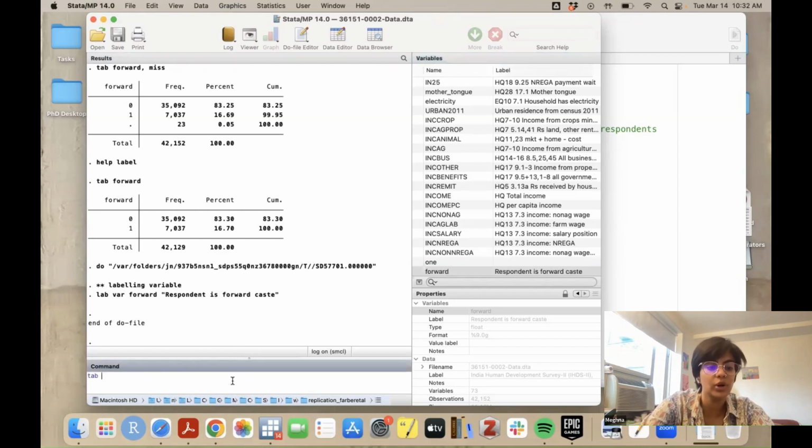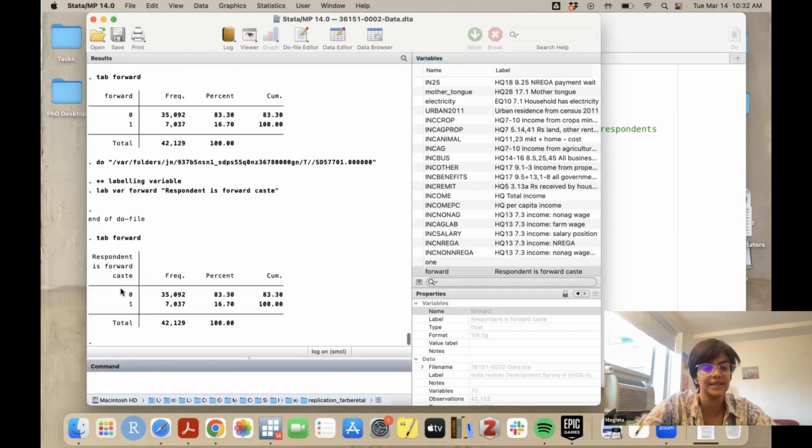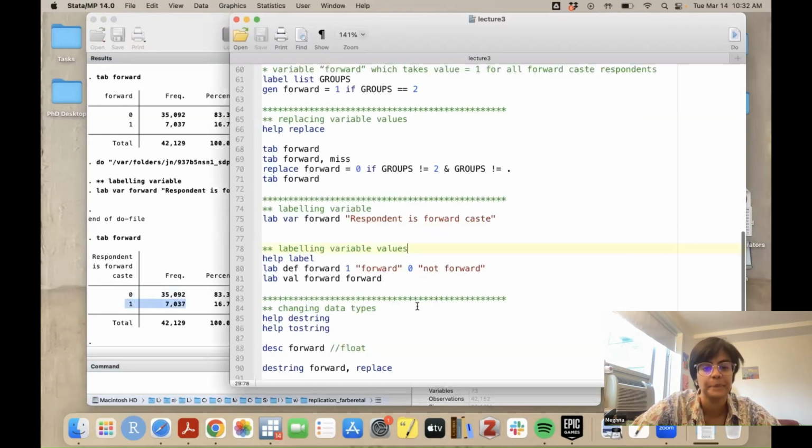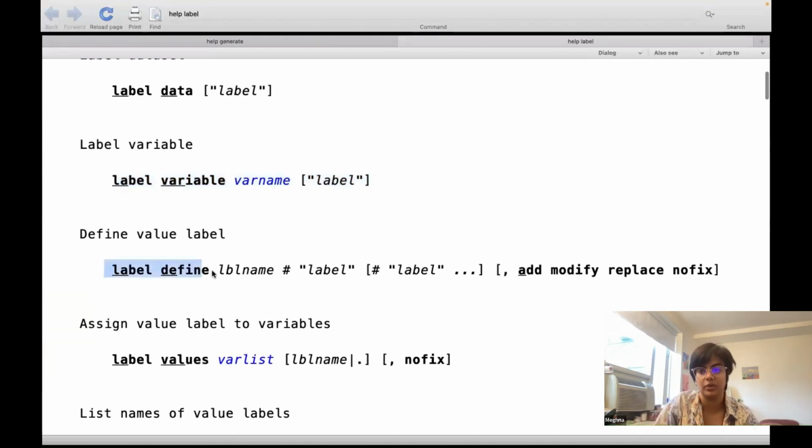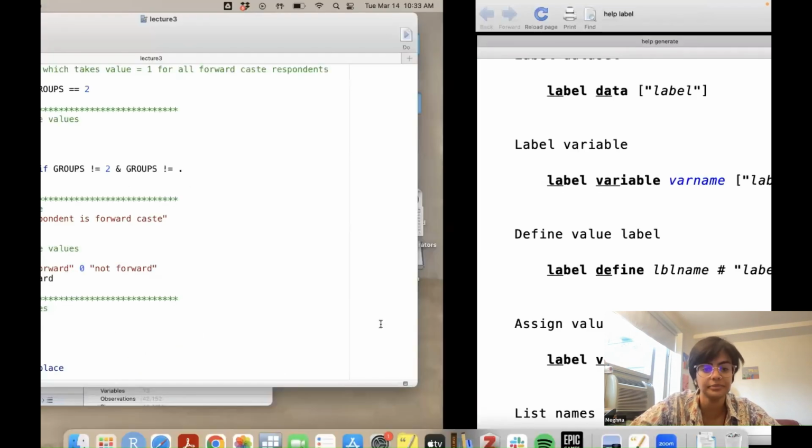But we still don't know what the 0 and the 1 means, right? It says respondent is forward cast 0, 1. We don't know what it means. We want to give these labels. So how we do that is first we define a label. We basically say that this label is going to have these values. And then we write label values of the variable that we want using this label.